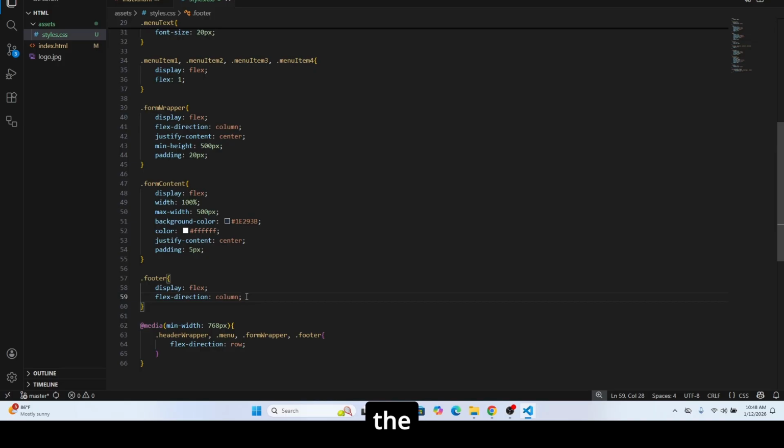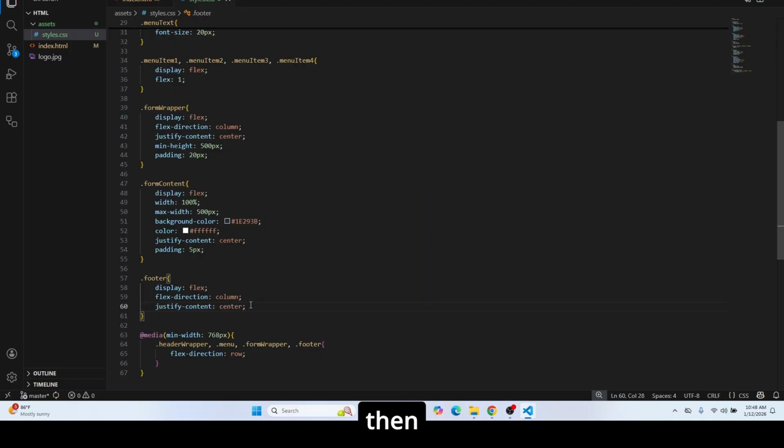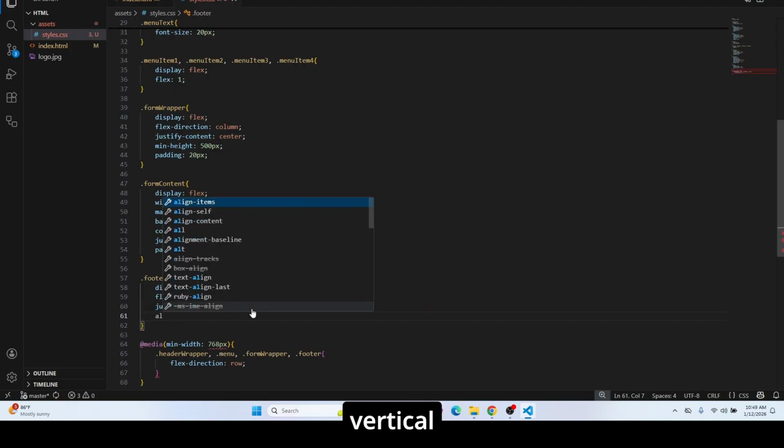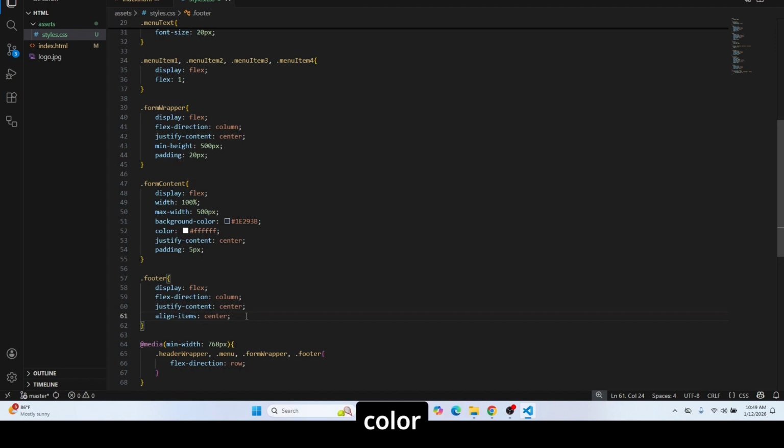The other thing here is the flex. We want to justify it, let it be at the center, both horizontal and vertical, since it's just one child inside. So for horizontal center, we'll say justify content center, then align items for vertical alignment. We'll also give it center.